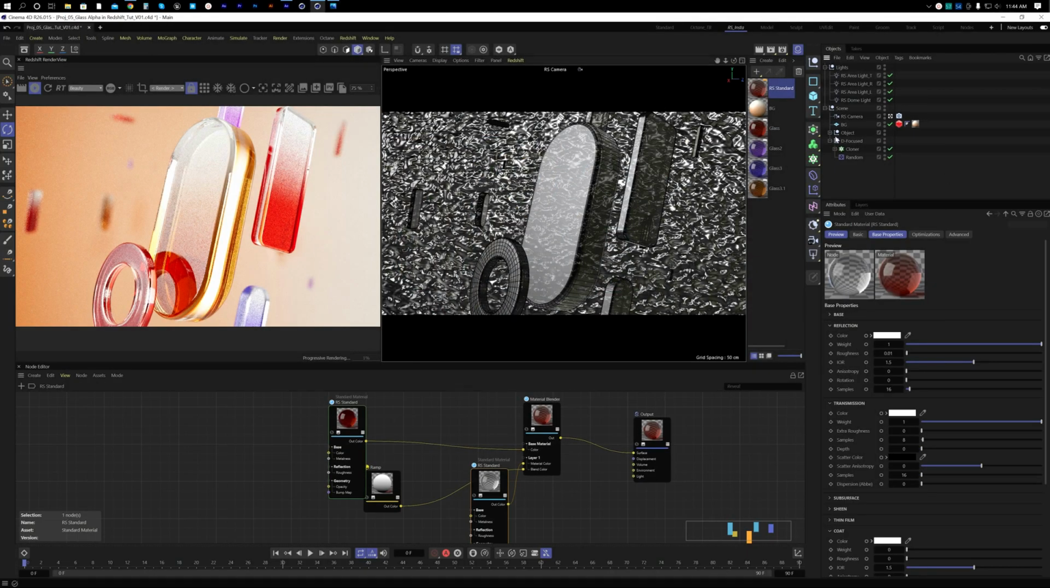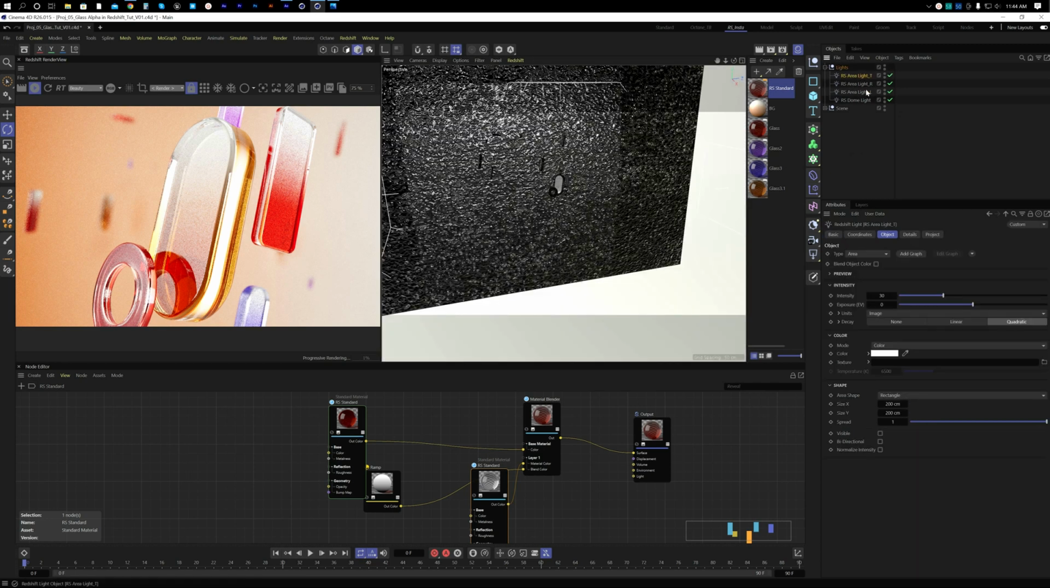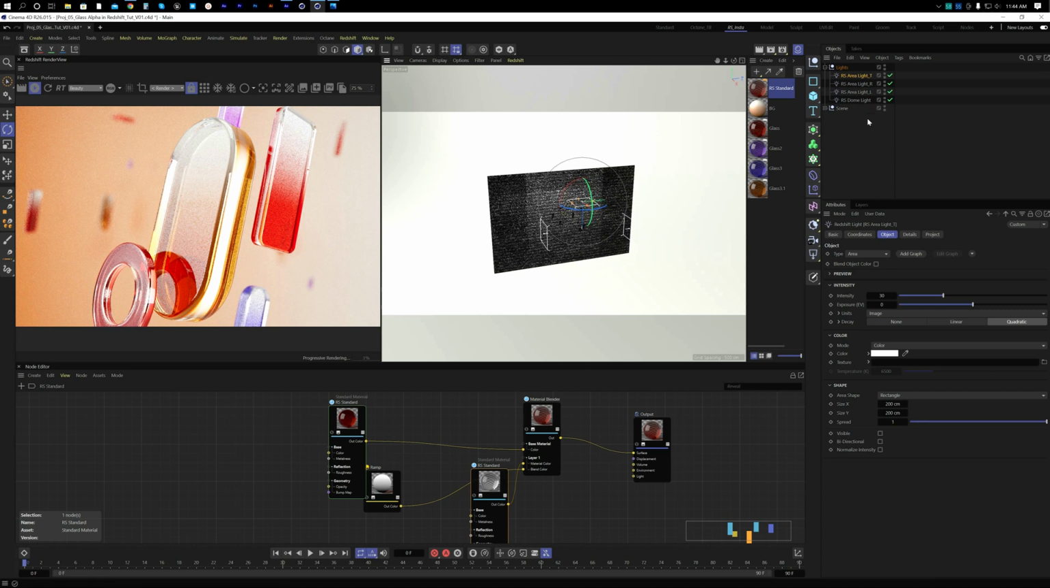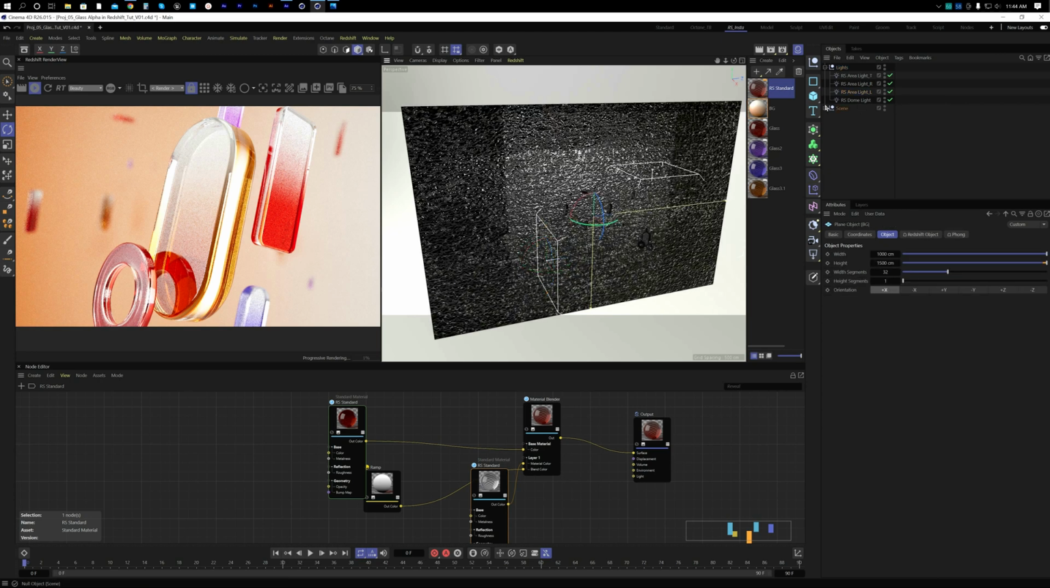So here I have a pretty simple scene. I have 3-point light, something like this. This is my top light, this is from the right, and this is from the left. And I have a pretty simple background object. So if I render it with the background, it looks like this.